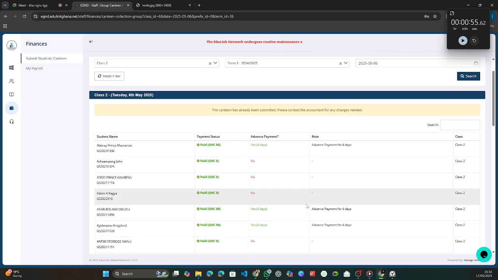Let's move all the way to the top. Once you submit it, you see the button you used to add is gone, and now you're having this information. This canteen has already been submitted. Please contact the accountant for any changes needed, or whoever handles the school canteen submission. So once you submit your canteen, please bear in mind, if you want to make any changes, you need to go to the account office, and then you explain. The administrators over there will do the changes for you.